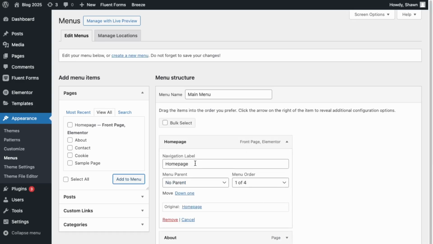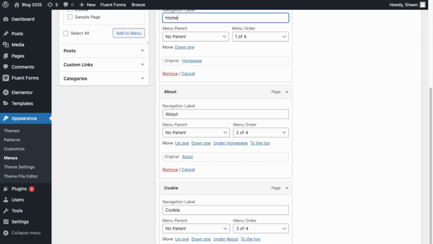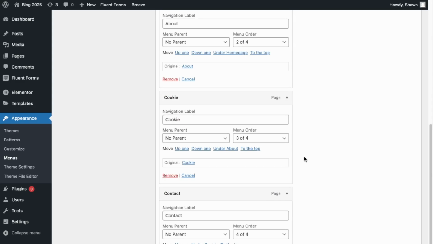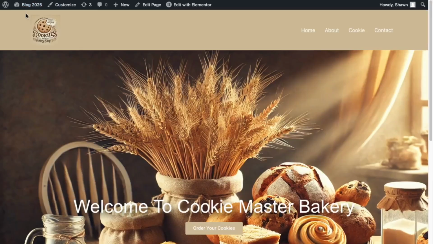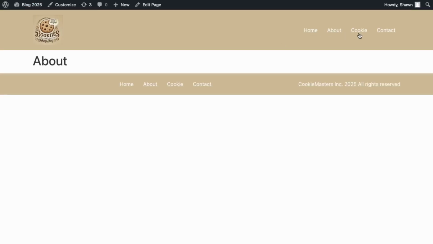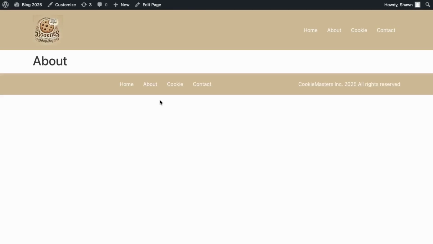And then you can update the labels here. So the label will just be the home. Check here, make sure it's connected all to the correct pages. Okay, and save menu. And then if we check back on the home page, we click on our links, it'll navigate through all the pages. And this works on the footer here as well. Okay, great.